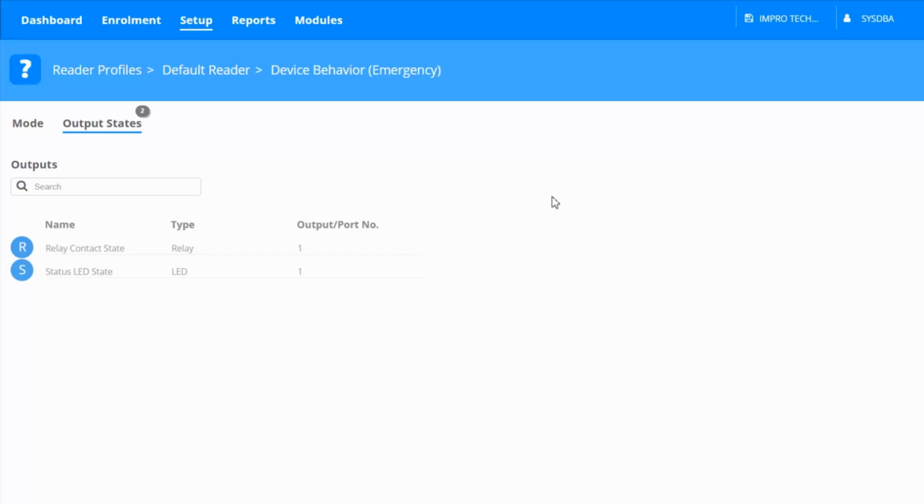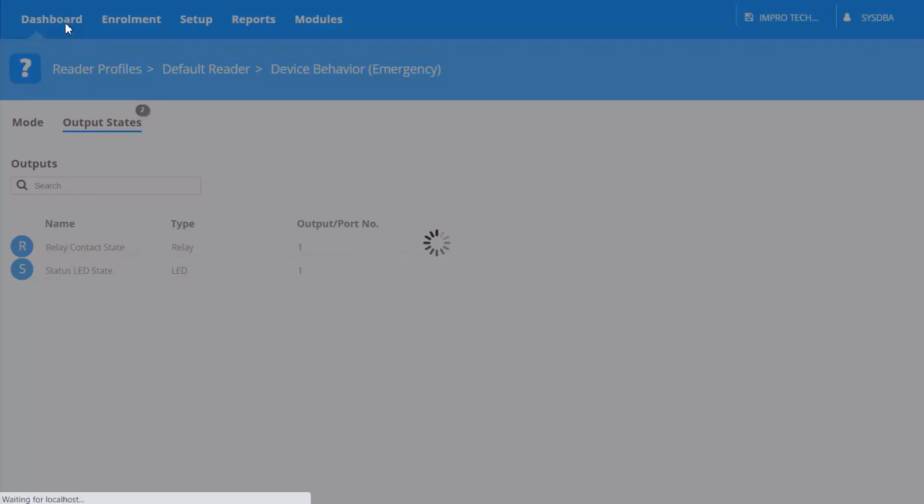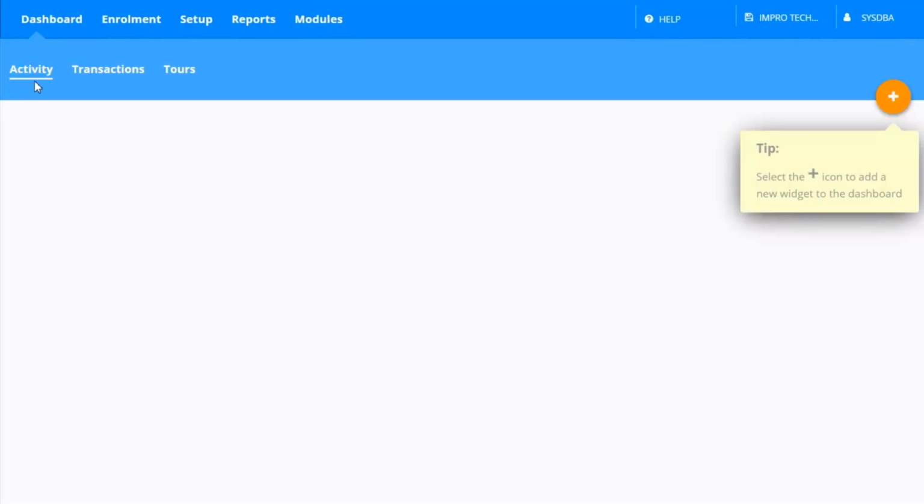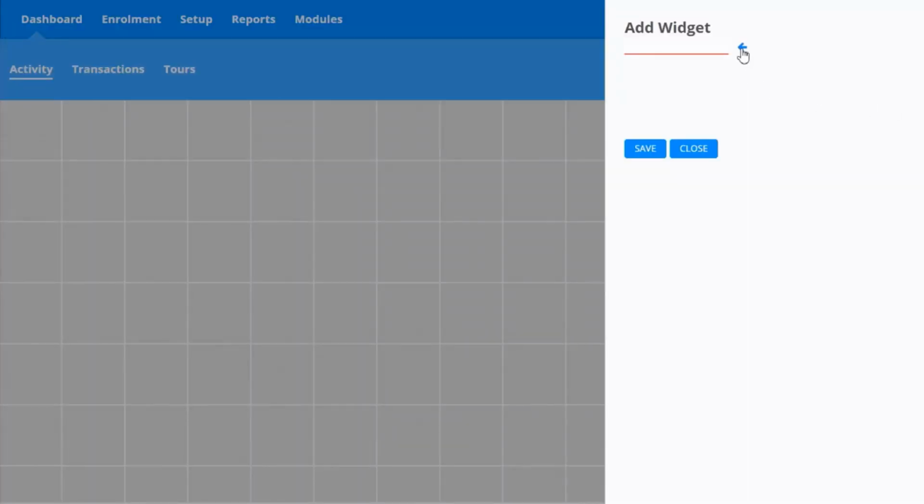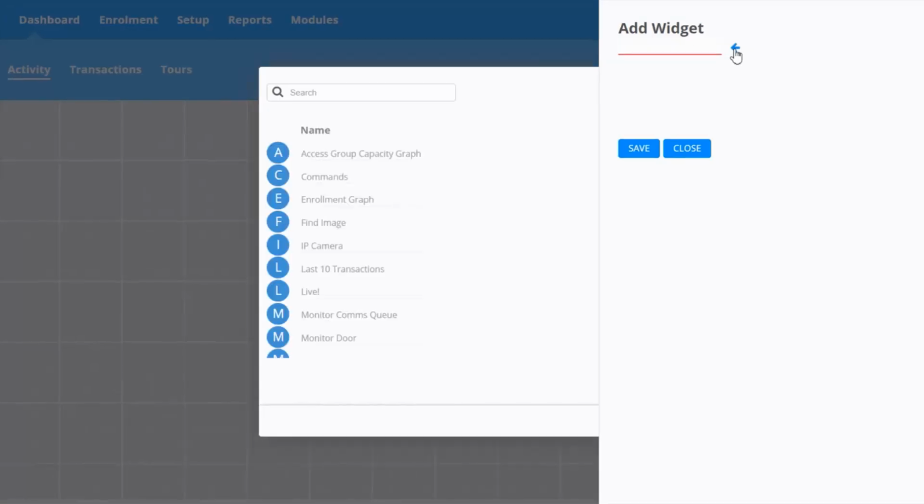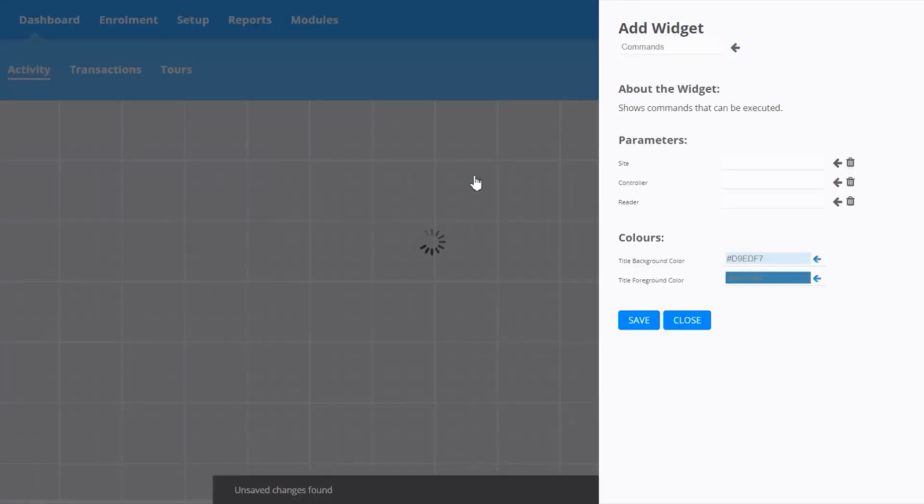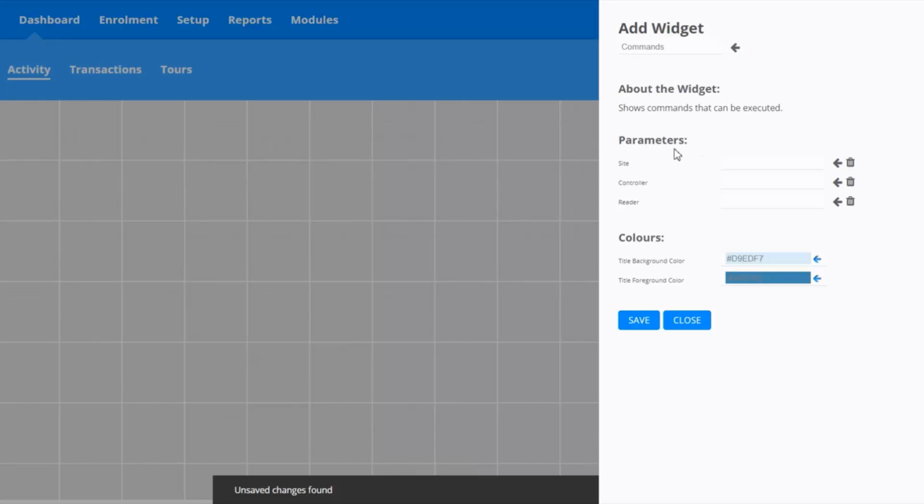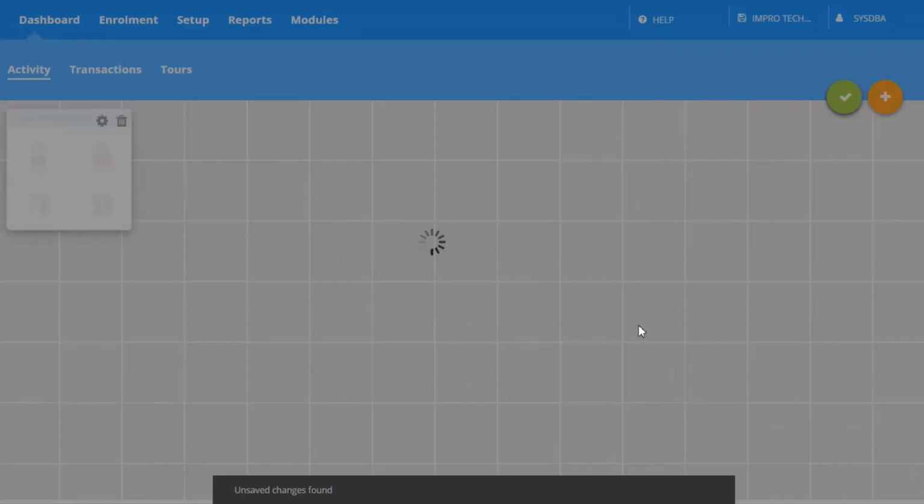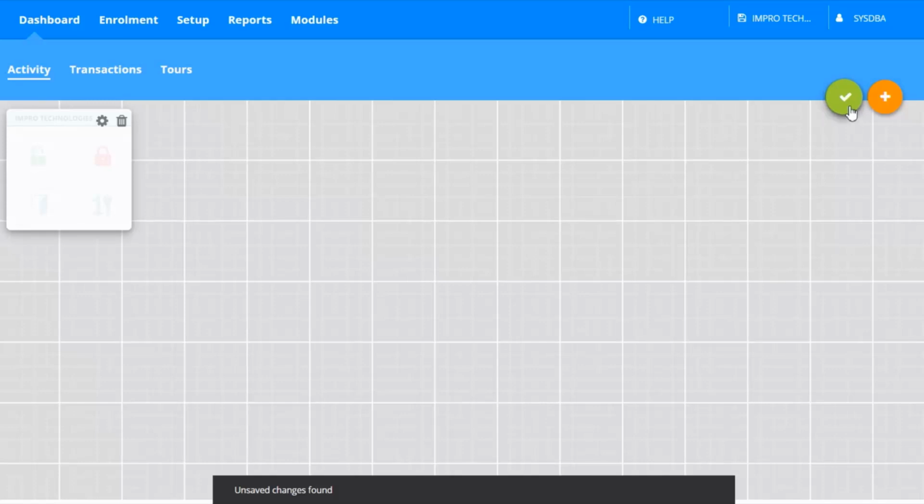Step 2. Set up a dashboard widget to trigger emergency mode. This can be done under Dashboard and under Activity. Click on the plus button and select your widget by clicking on the selector arrow. Select the Commands widget and select one parameter. We are going to select the site and click on the Save button. Click on the Save button again.